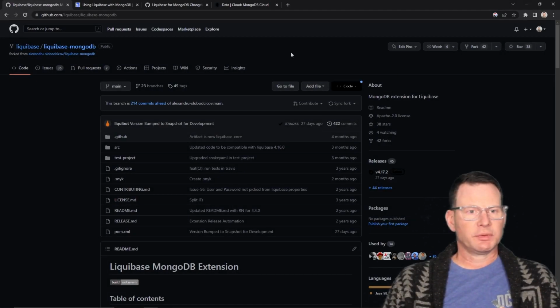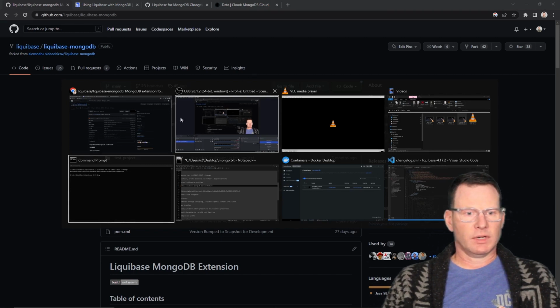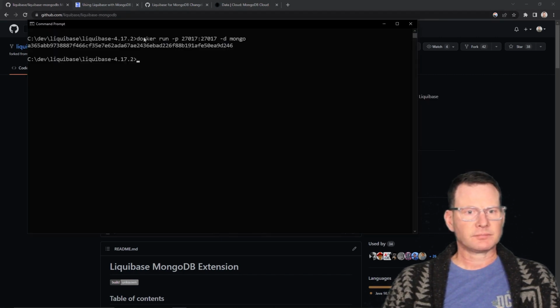Let's get started. So what I'm showing here is the GitHub repository for the Liquibase MongoDB extension. I have already started my Docker container here. Docker run, I'm exposing the ports. We're just running the latest and greatest Mongo.